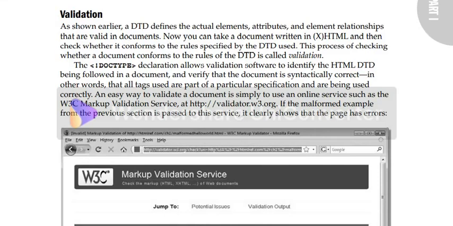The declaration allows validation software to identify the HTML DTD being followed in a document and verify that the document is syntactically correct. In other words, that all tags used are part of a particular specification and are being used correctly. An easy way to validate a document is simply to use an online service such as the W3C Markup Validation Service at http://validator.w3.org. If the malformed example from the previous section is passed to this service, it clearly shows that the page has errors.